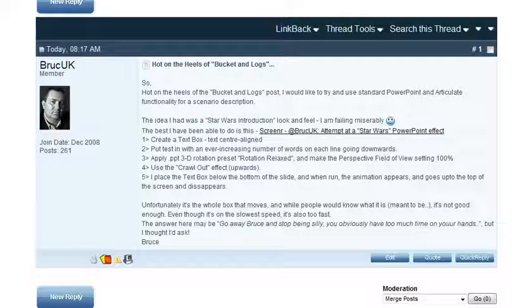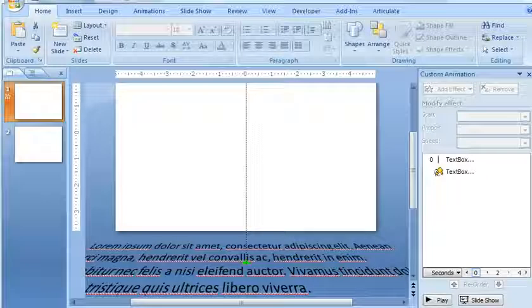So I saw this post from Bruce this morning in the Articulate community forums, and he was wondering how to create a Star Wars style effect for text. So I played around with it for a few minutes, and I think that this could be a decent start.